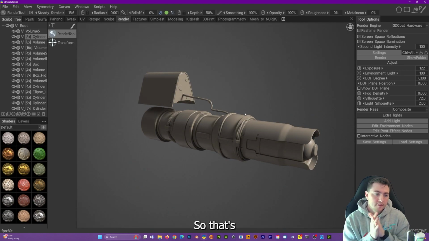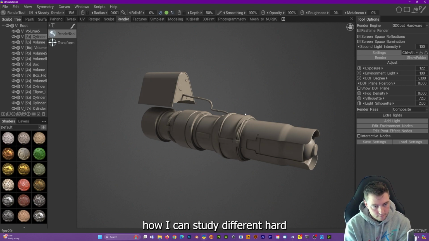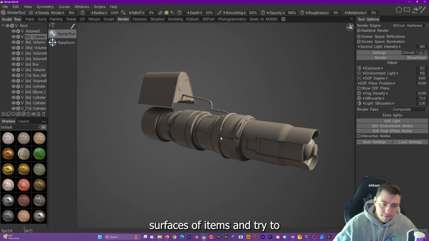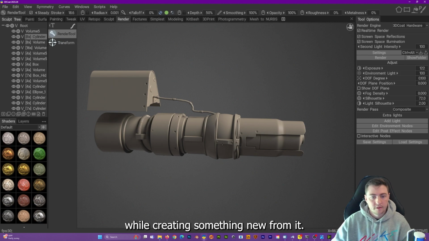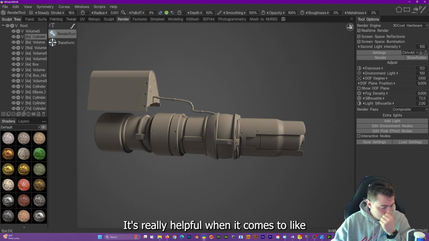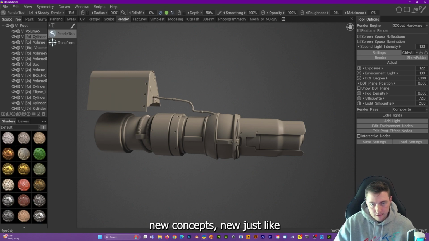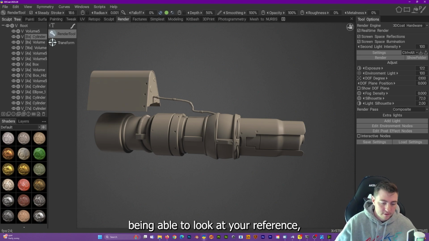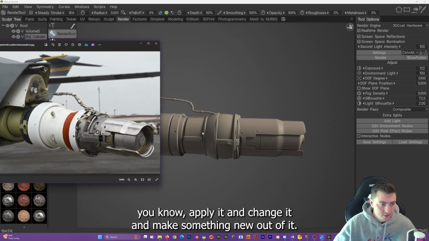But yeah, so that's just a quick run through of how I can study different hard surface items and try to replicate the shapes that I see while creating something new from it. It's really helpful when it comes to creating new objects, new concepts, new designs. Just being able to look at your reference, take what you see, and then apply it and change it and make something new out of it.